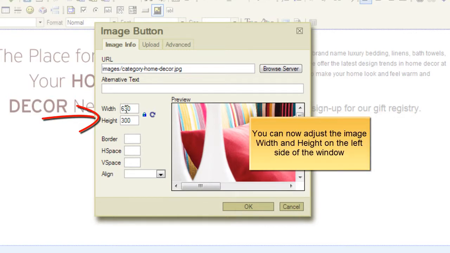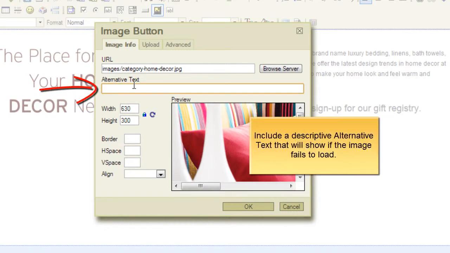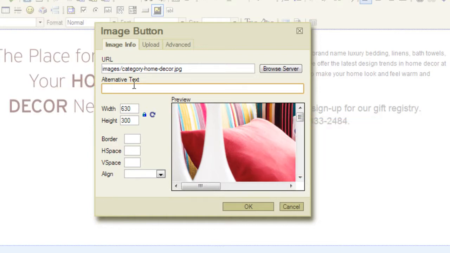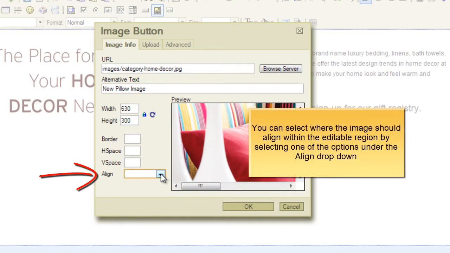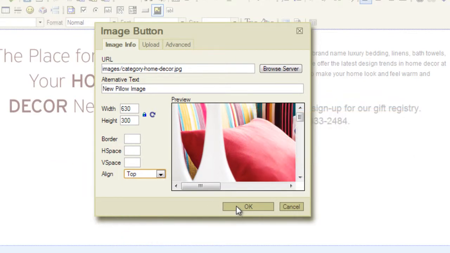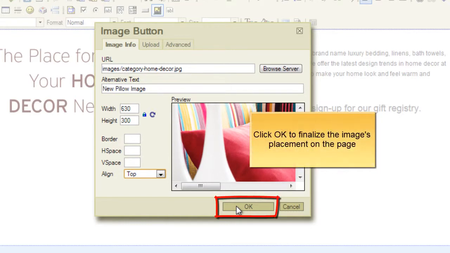You can adjust the image width and height. It is also best to include an alternate text. This is text that will show up if the image fails to load. You may also choose to align the image to the left, top, or bottom. Once your image information has been entered, click OK to finalize its placement on the page.